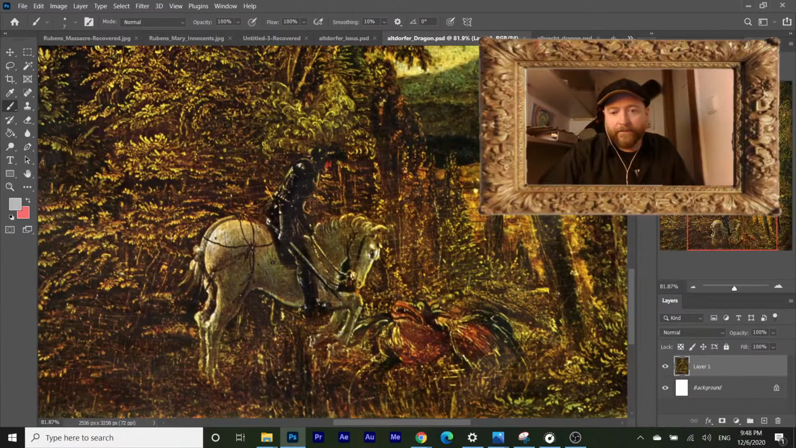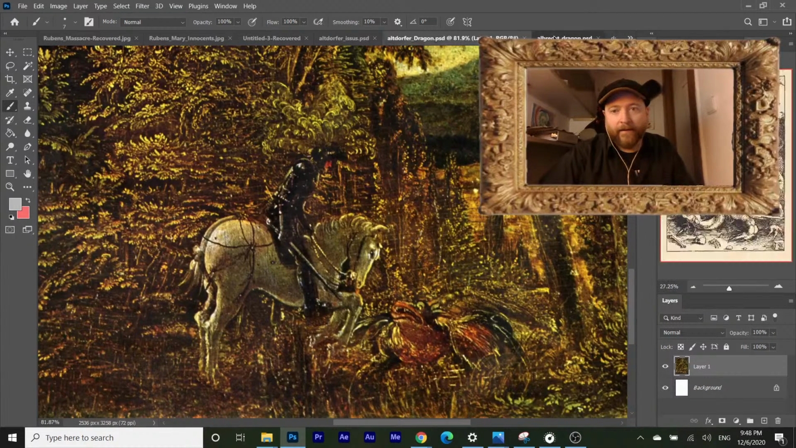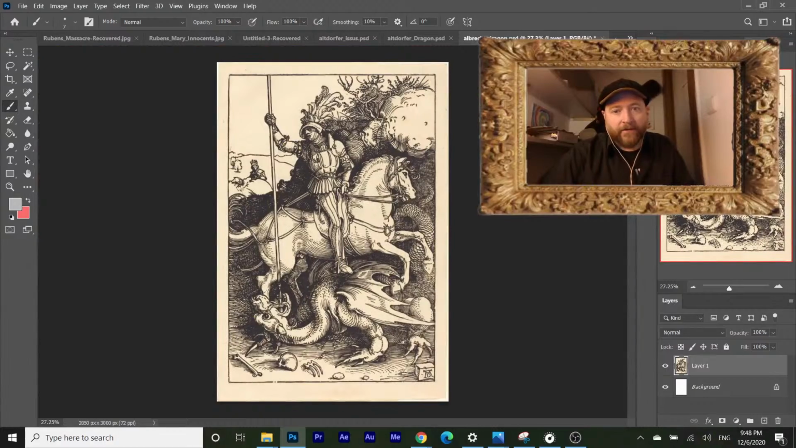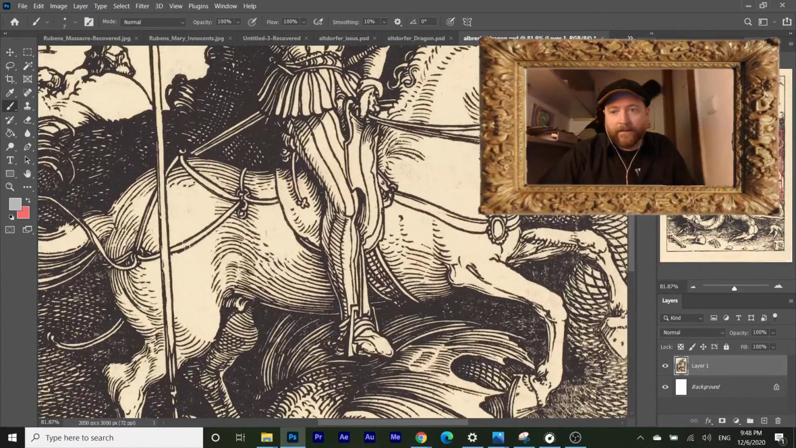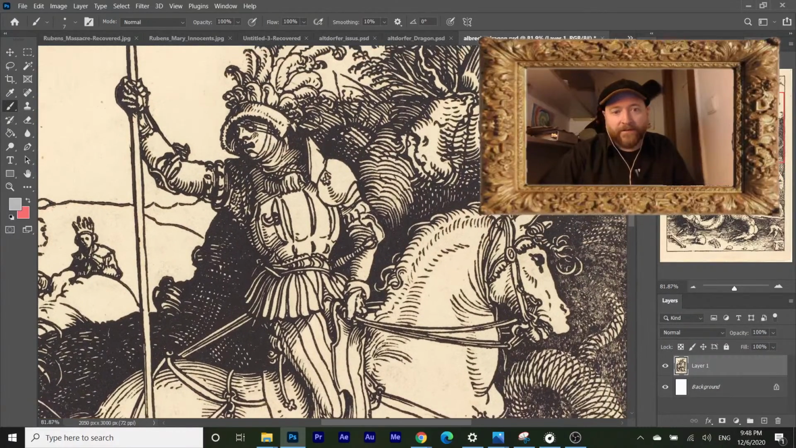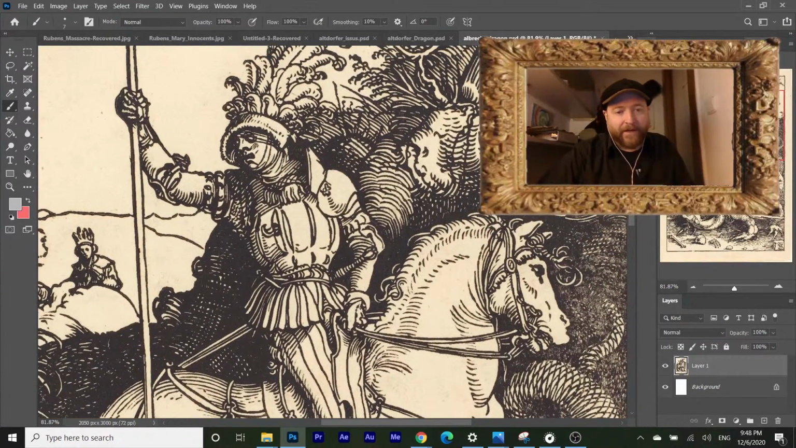Altdorfer's dragon, little froggy guy. Albrecht Dürer's dragon, pretty awesome. He's a great person to just copy in terms of hatching. If you want to just learn how to hatch, you can just try to sketch something like this out. Of course, try it in pencil first.